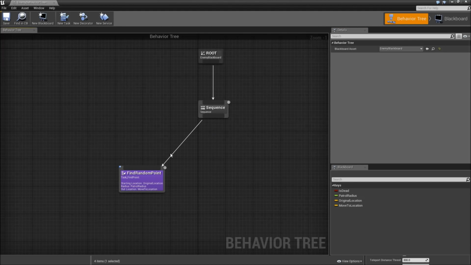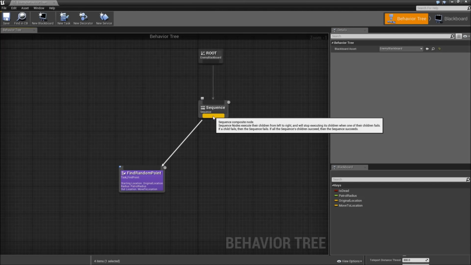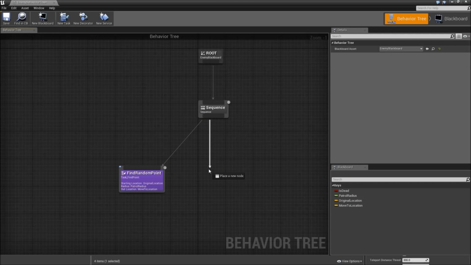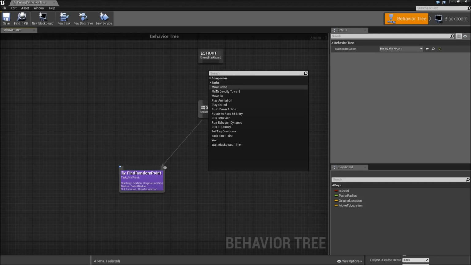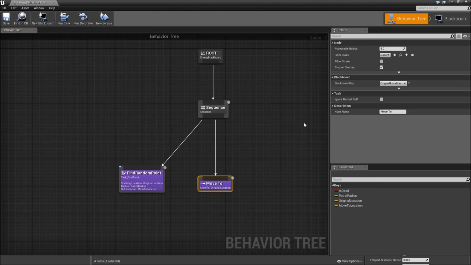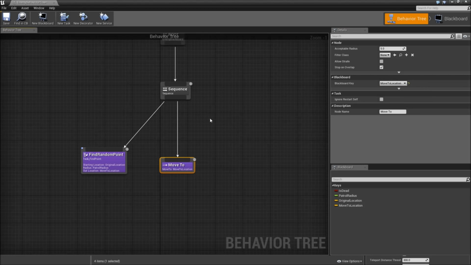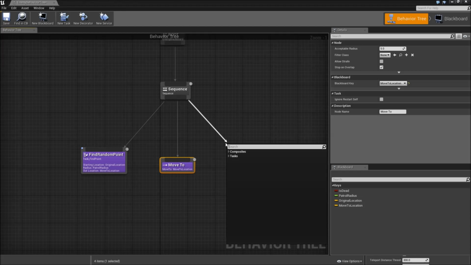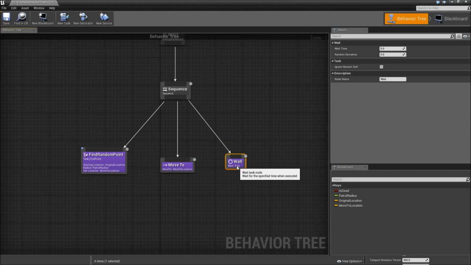After we found that random point, we want to move towards it, so drag off of the sequence once again. Under task, search for move to. Here it's asking again for a blackboard key that will be either the vector or the actor that you move to. Here we can select our move to location. And afterwards we will add a wait node and wait for around 3 seconds.